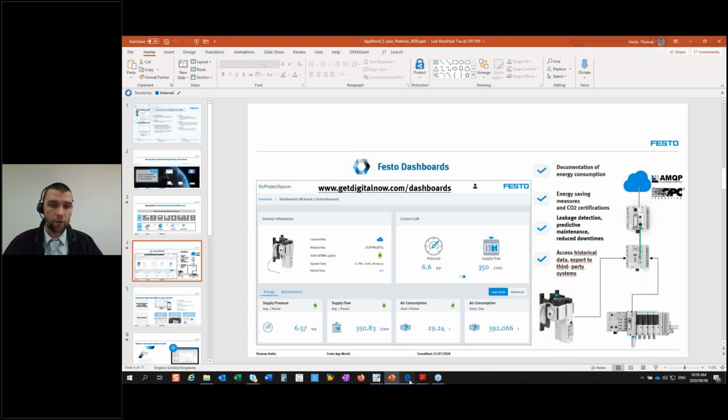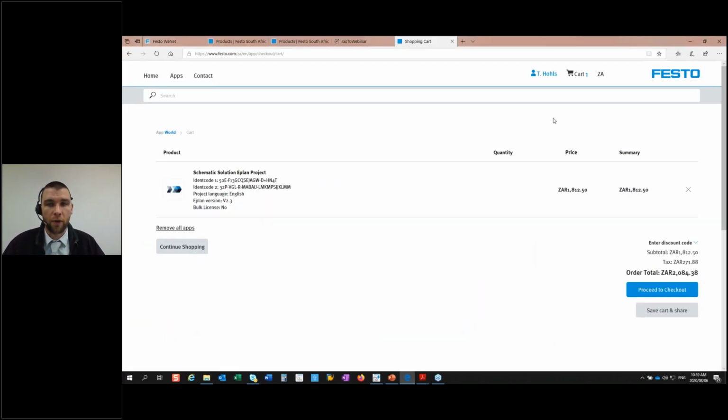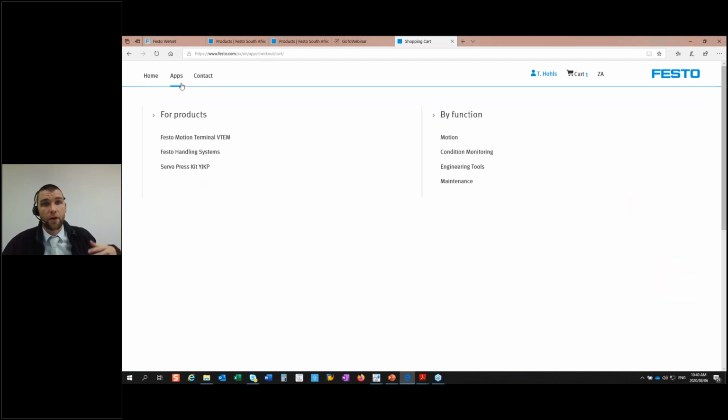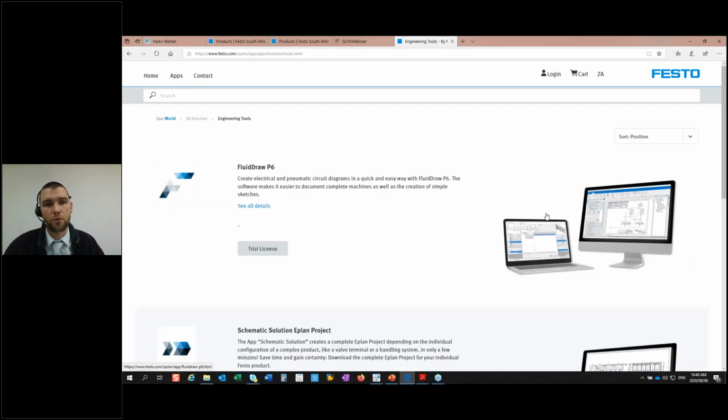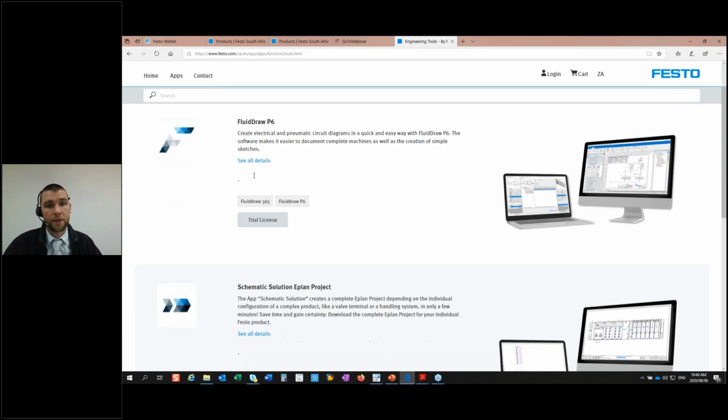So the trial version, if you go into your AppWorld, as I am now, I'll just quickly share on the screen there. You can maybe follow from there. Into the AppWorld, you can just go to the top left-hand side to your apps. So the AppWorld will be festo.com/AppWorld, and then just navigate to South Africa's page or the link on top here. Then under the app tab, just go to your engineering tools. So FluidDraw falls under the engineering tools. And then once you're in there, you should see FluidDraw P6.